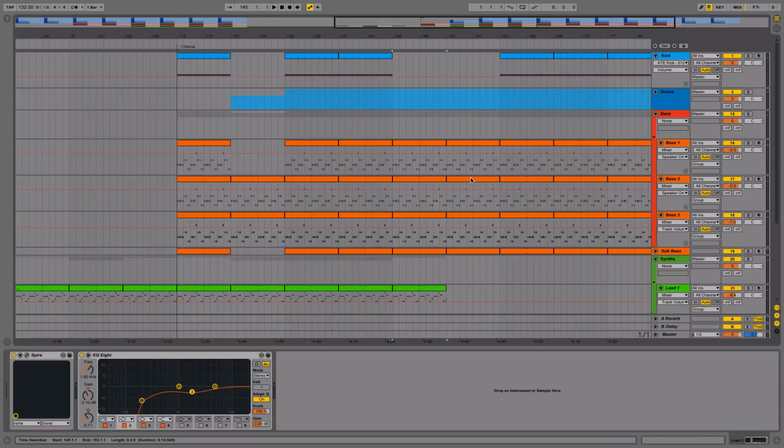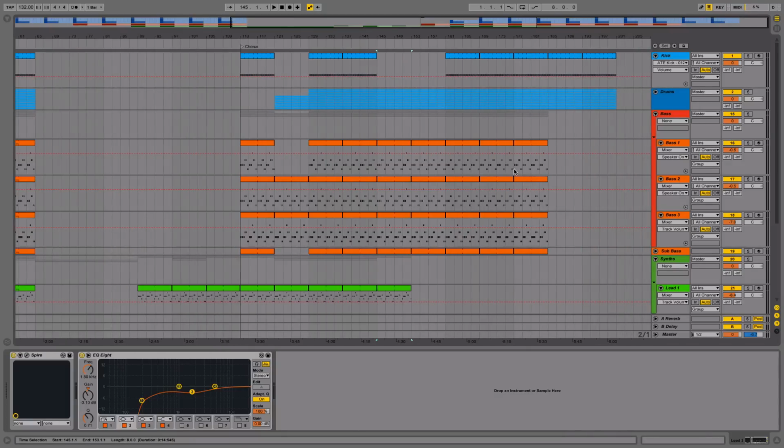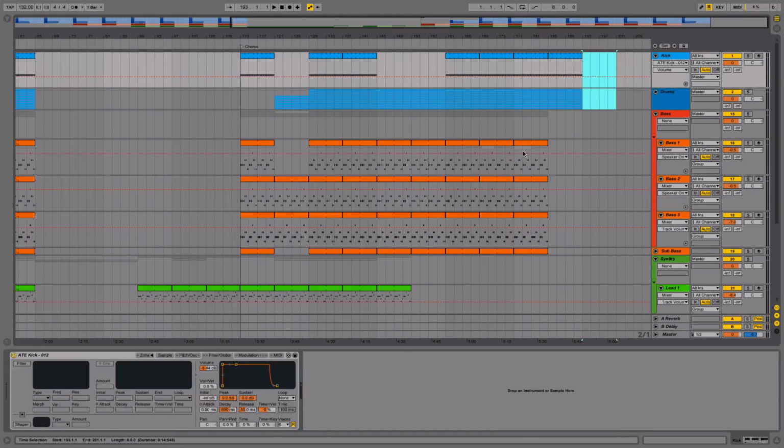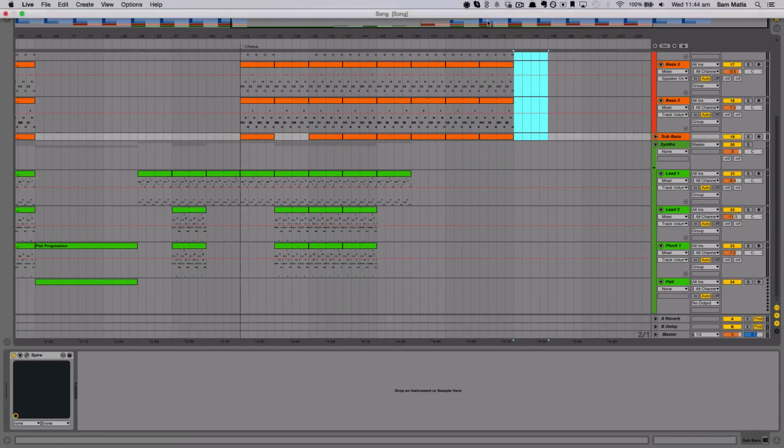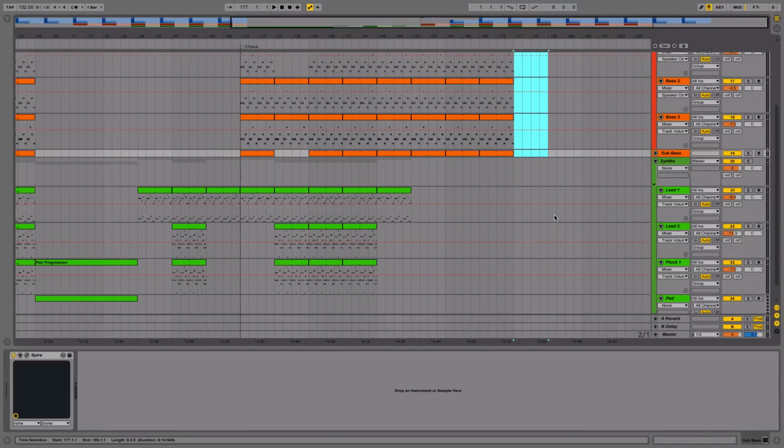And then keep the drums going. And then into the outro, we have the bass for what we've got here. 16. Yeah, we don't need this part here. 16 bars and then drums for 16 bars. Okay, so that's taking shape. Starting to look really good.